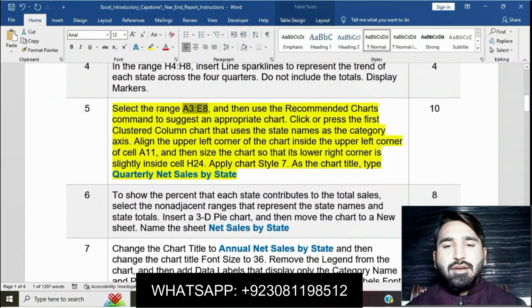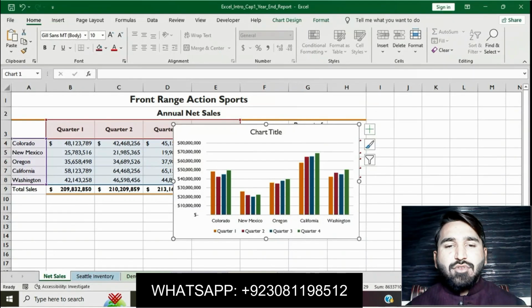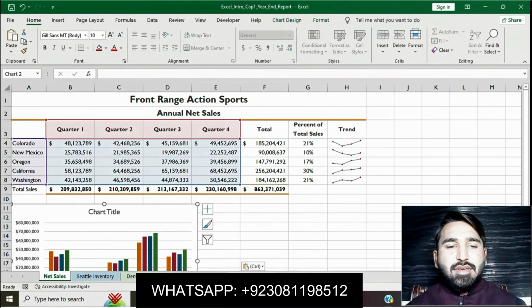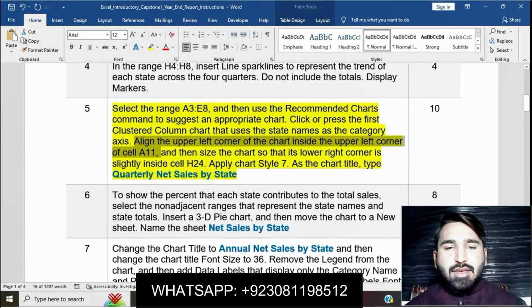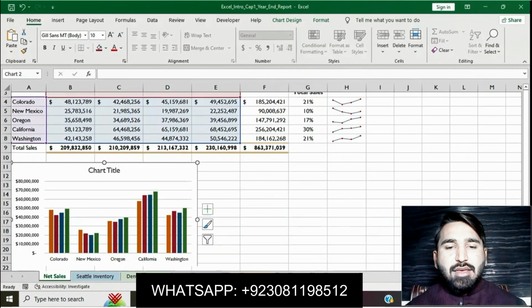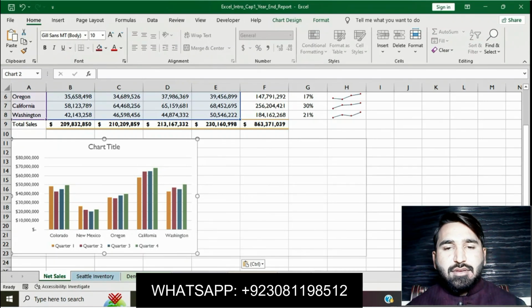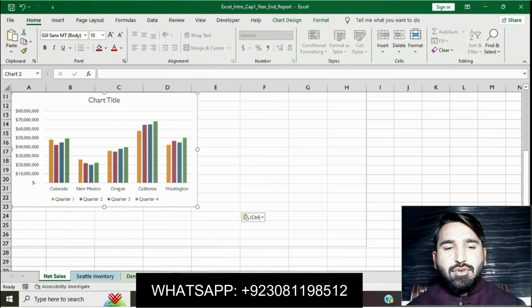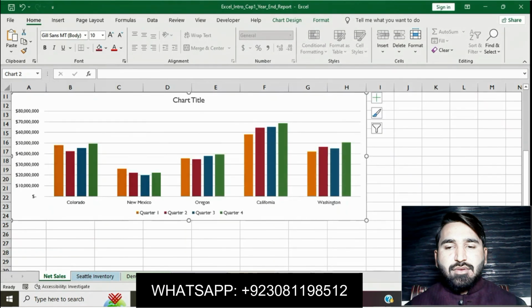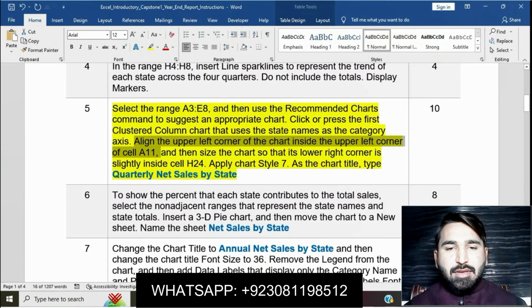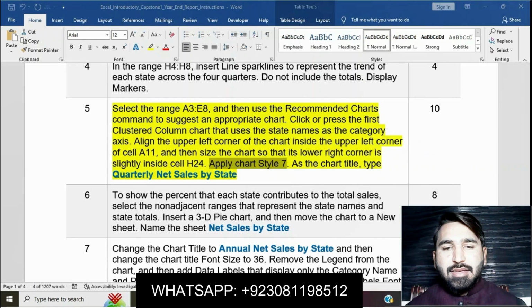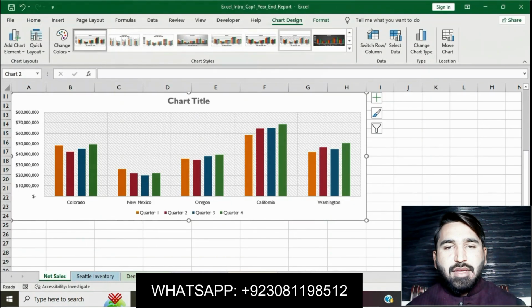Align the upper left corner of the chart inside the upper left corner of A11. Right click on this, cut, or you can move it. Cut and paste in A11. Okay, it's done now. And then size the chart so that the lower right corner is slightly inside cell H24. Lower right, you can move this, select it, and place it at H24. Okay, it's done now. Then apply a chart style. You can apply a chart style.